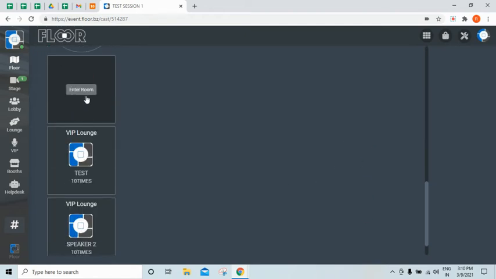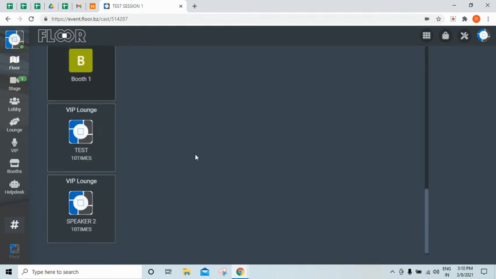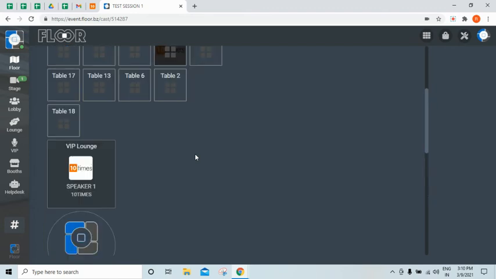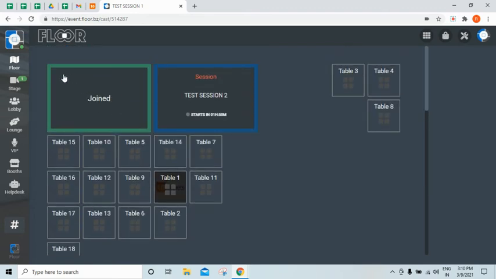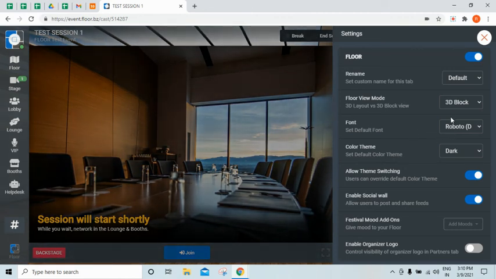All the audience or anybody on the platform can use these enter rooms options as well to enter into any session or enter into any booth. In case you want, you can go back to your settings, or you can change the name of this floor icon as well. If you move to floor rename option, you can maybe rename it to entrance, or you can give a customized name as well.